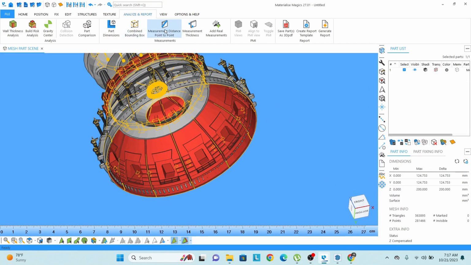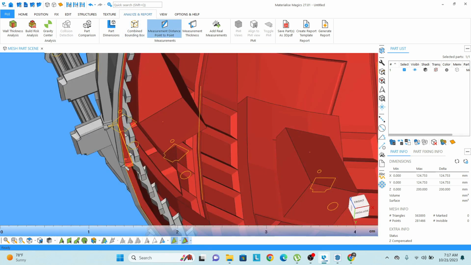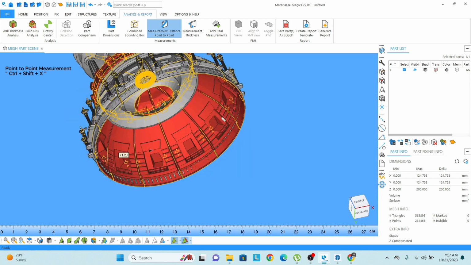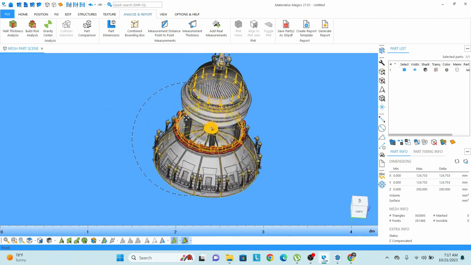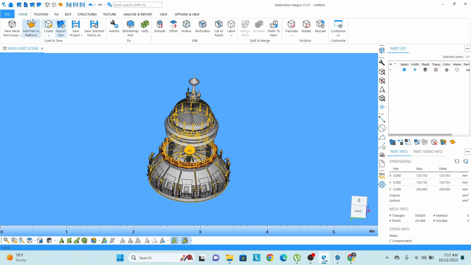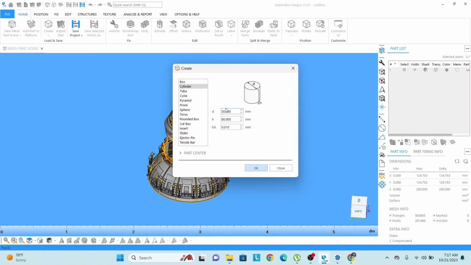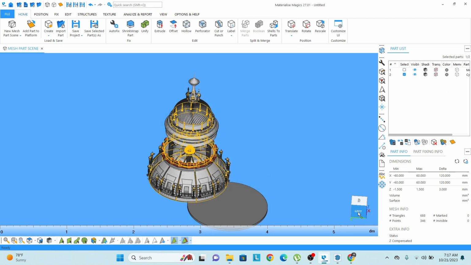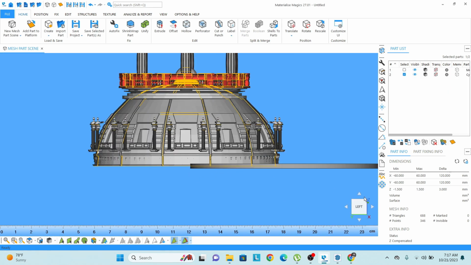So I want to check the dimension. Point to point analysis, measure distance from point to point. Click one point here, click the other point here. It is somewhere around 120 mm dia. Okay, now go to position, home. Then click create, go to cylinder, and then dia I want 120, and height I can give somewhere around 5 mm or 3 mm. Okay, now you can see we have got the model.